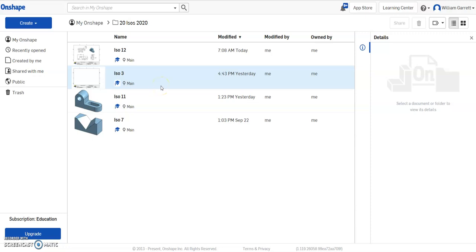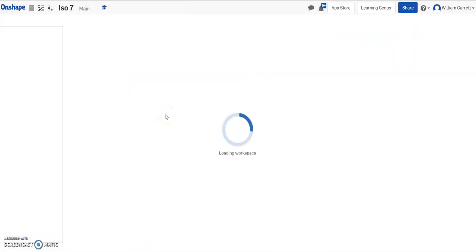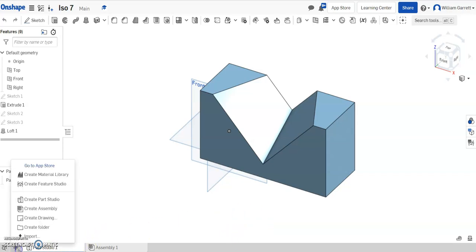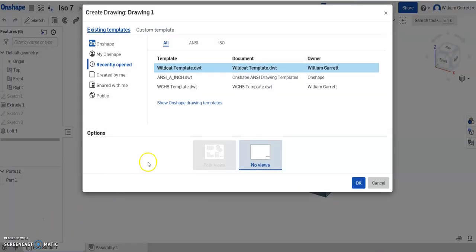Hello, and today we're going to be using Onshape to create drawing pages to display information about a part we created in Onshape. So I'm just going to start by opening one of these parts I already have. From there, I need a drawing page, so I'm going to hit the plus sign to get a new drawing page. So I do plus and then create drawing.